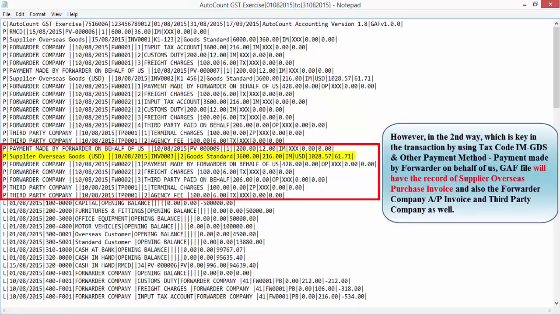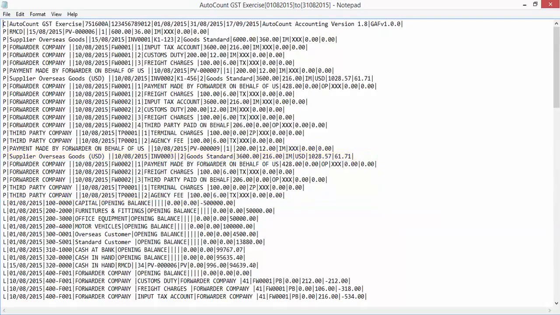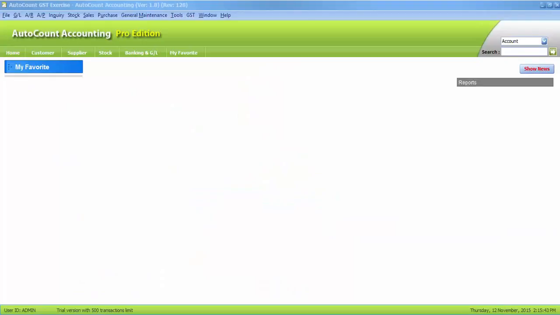However, in the second way, which is key in the transaction by using tax code IMGDS and other payment method, the GAF file will have the record of supplier overseas purchase invoice and also the forwarder company AP invoice and third-party company as well. So in the second way, your GAF file will be more transparent and clear.